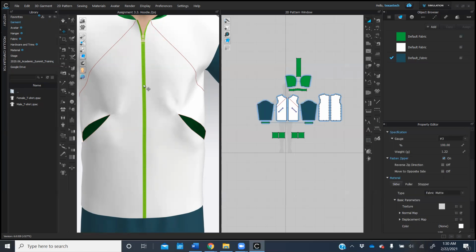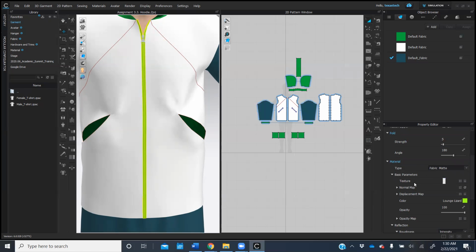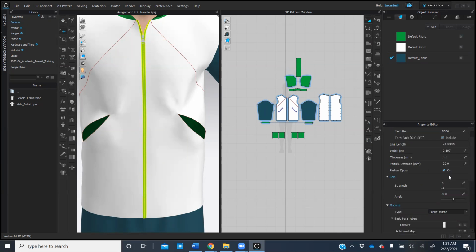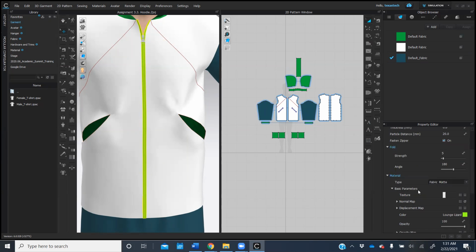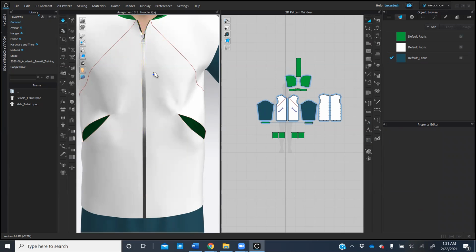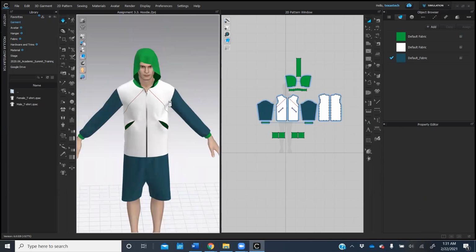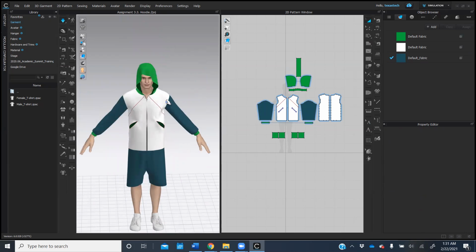Again, if you want to change the zipper style or zipper type, here if you select and go back to the property editor, you see that the material and the type here is the fabric matte we are using. If you choose metal, you will see there is a metal material inserted in the zipper. So now just simulate and zoom in, zoom out, and you will see your own style.